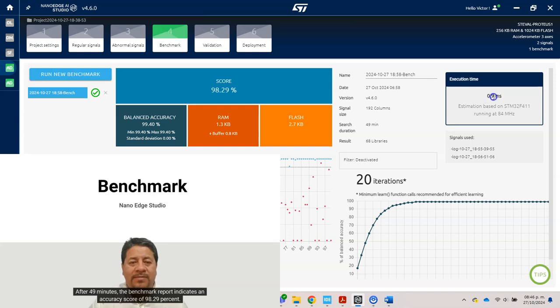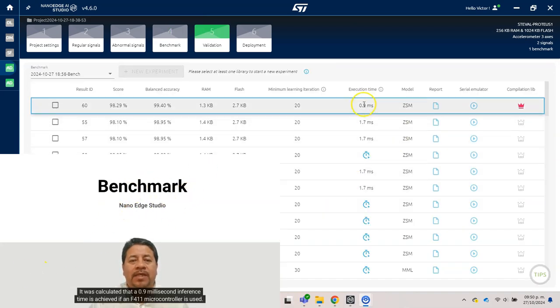After 49 minutes, the benchmark report indicates an accuracy score of 98.29%. It also highlights the RAM and flash memory resources required if an embedded system is used to deploy the model. The system recommends running 20 iterations or tests to validate the model and achieve the performance reached during the benchmark phase. It was calculated that a 0.9 millisecond inference time is achieved if an F411 microcontroller is used.